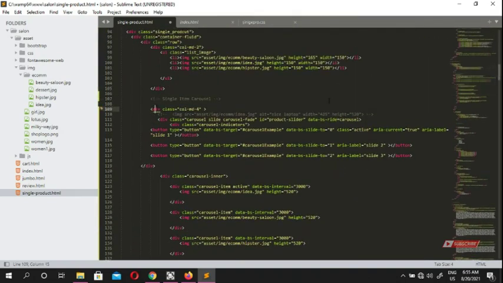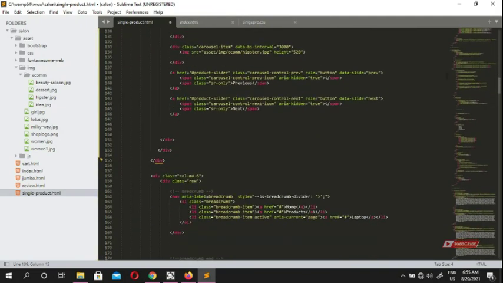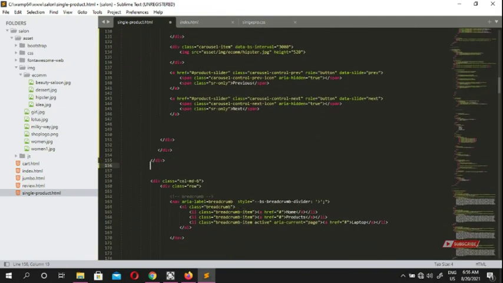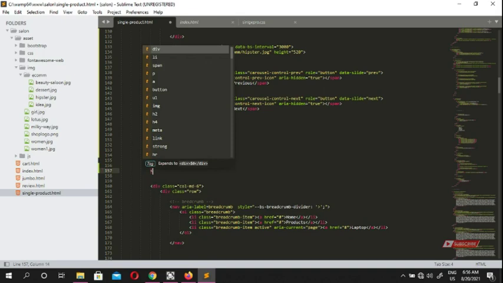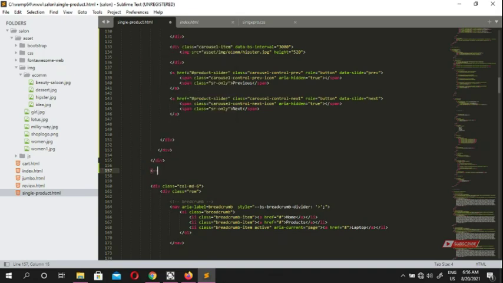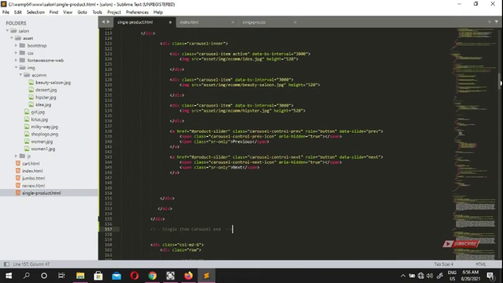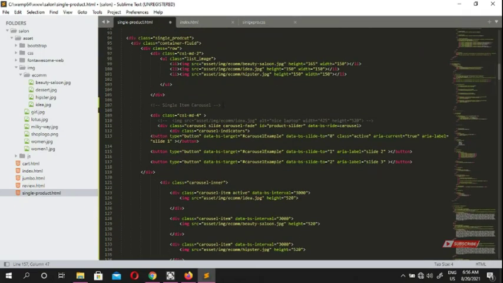So if you click this one, called MD4, you see where it finishes here. Okay, so you can put it here. I didn't put an exclamation mark. Single item carousel end, and you can put a start, so you know this is a start.